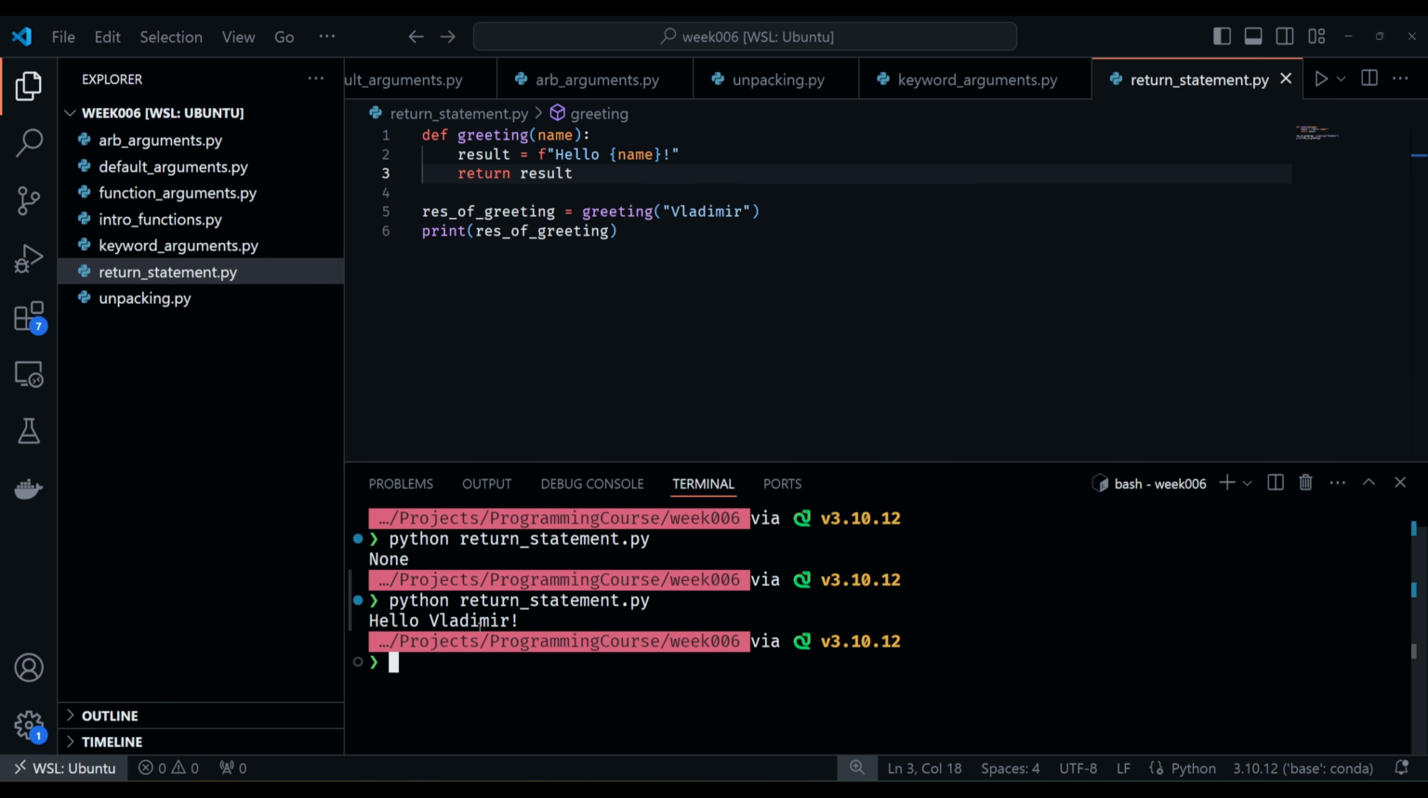Now you can specify here result. And now there is a proper result. But by default, if you missed the return statement, if you forgot to put it, Python will add it at the end of the function, because when it's going through the body of the function, if the interpreter sees that there is no return statement, by default it assumes that the function returns none.